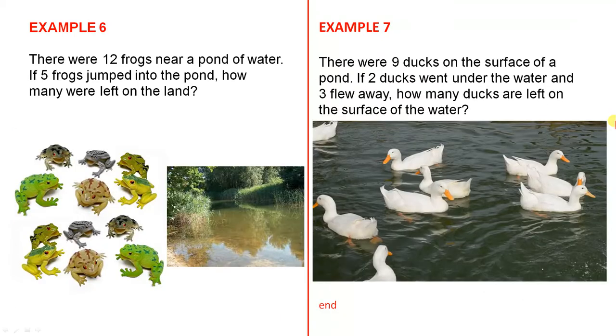Example 6, there were 12 frogs near a pond of water. If 5 frogs jumped into the pond, how many were left on the land? So it's a similar example here. You make sure they remove 5 frogs, whatever way they like, and then count the ones that are left. A lot of good reading practice here. You might have to help them obviously with the words, but that's all part of the deal. So it also improves their reading.